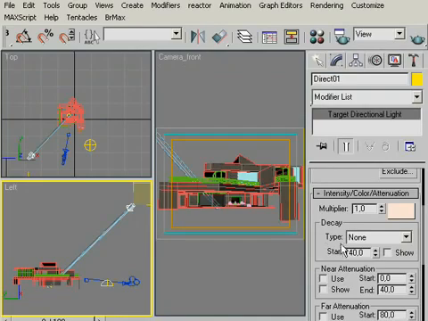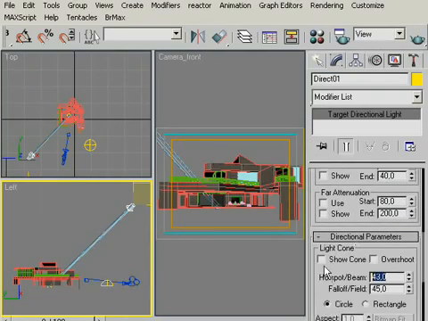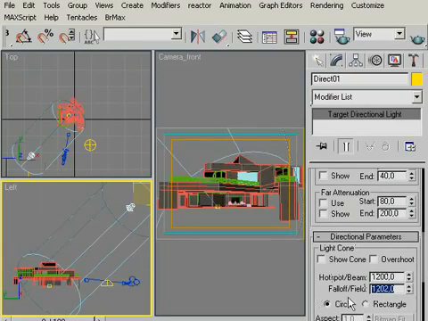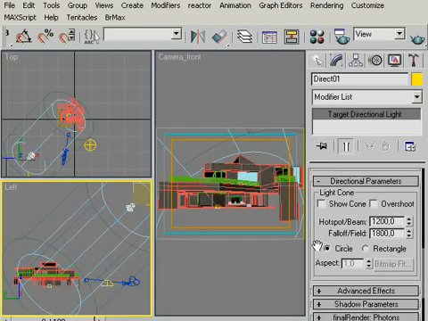Now go to directional parameters and enter 1200 for hotspot beam, which is the light blue area on our left view, as you see in this part. And for fall-off field, enter 1800, by the way, which is the dark blue part. If you like to have much blurrier shadows, you need to enter higher values for the fall-off.